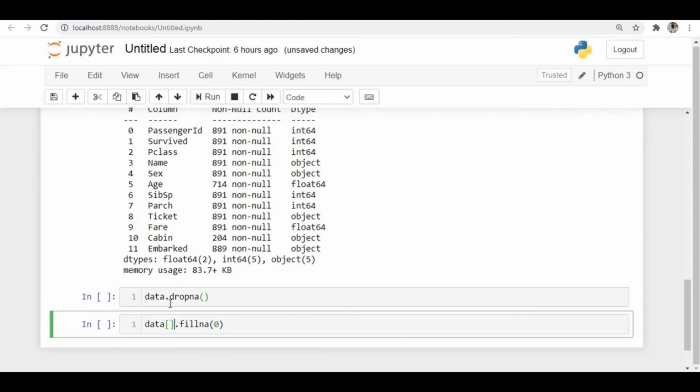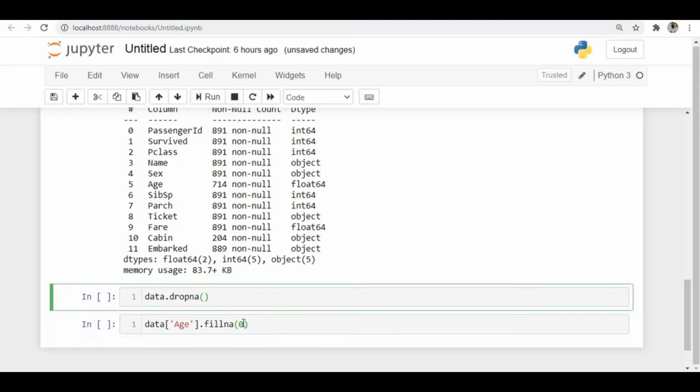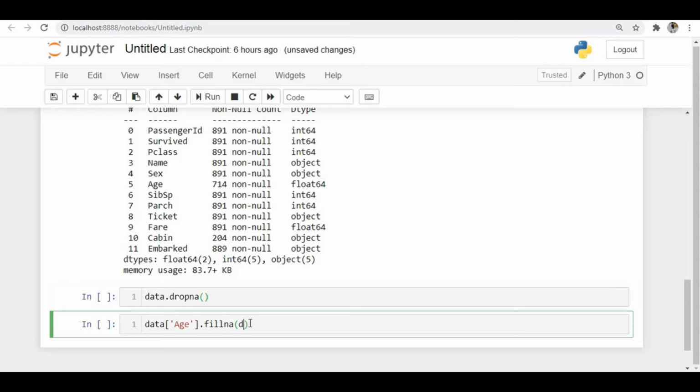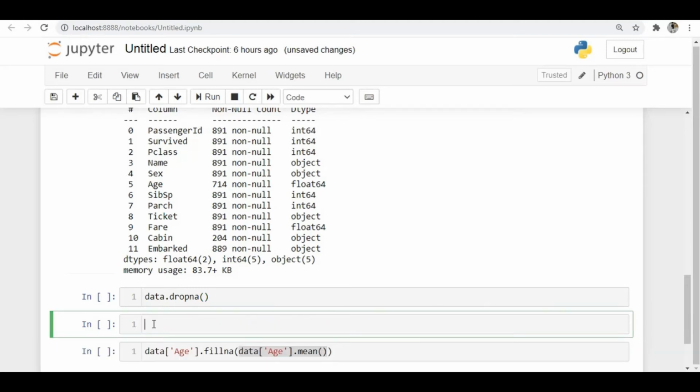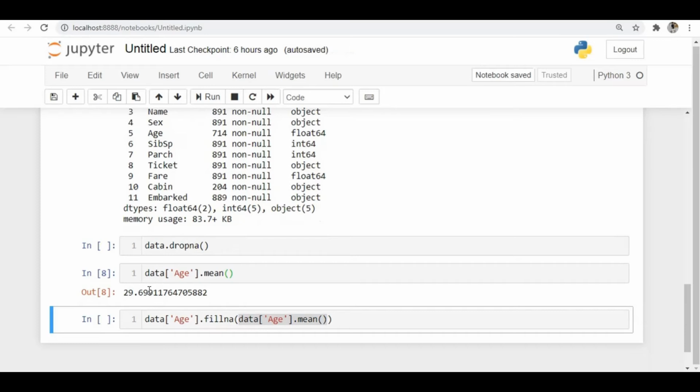I will just use data of age dot fillna of. Instead of 0, let's try to fill with the mean value of that age column. In order to get the mean value, we can just use data of age dot mean of. You can see we just got 29.69, so this is the mean value, and I'm just replacing the nulls with it.